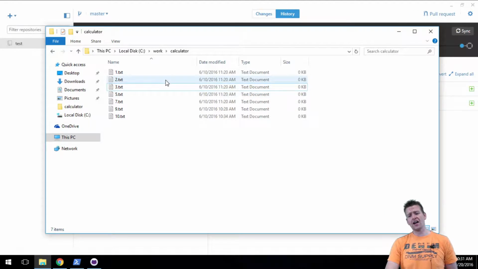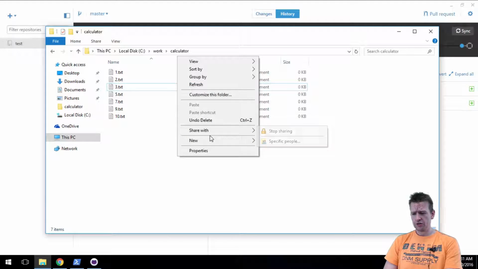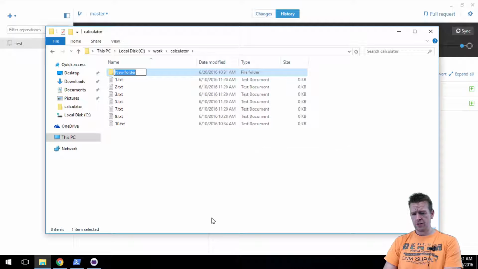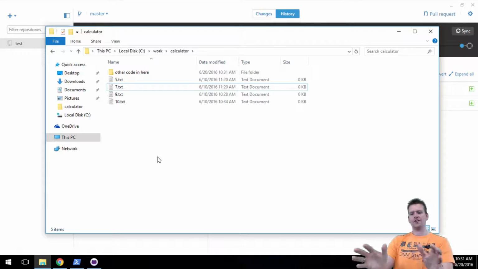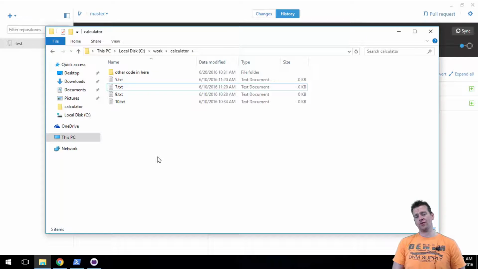And here you've added a lot of different files. You might even have folders in here. Let's just add a few folders just to show a real scenario here. Other code in here. Let's just add a few of these files in here as well. There we go. So now we have some kind of folder set up that I want to share with the world. How do we actually do that using the desktop client?